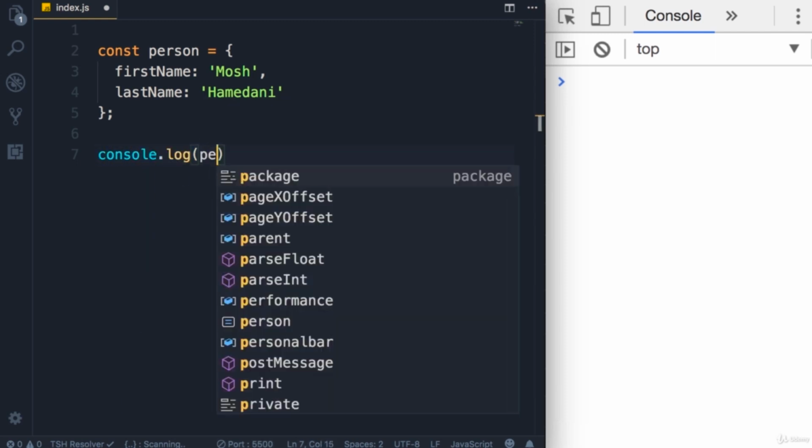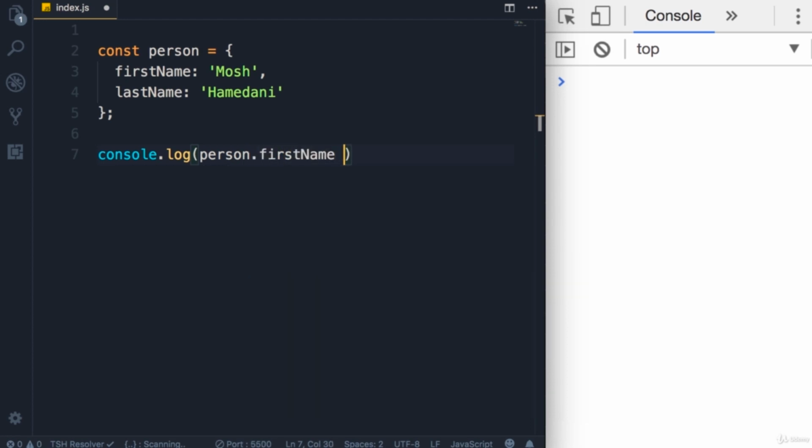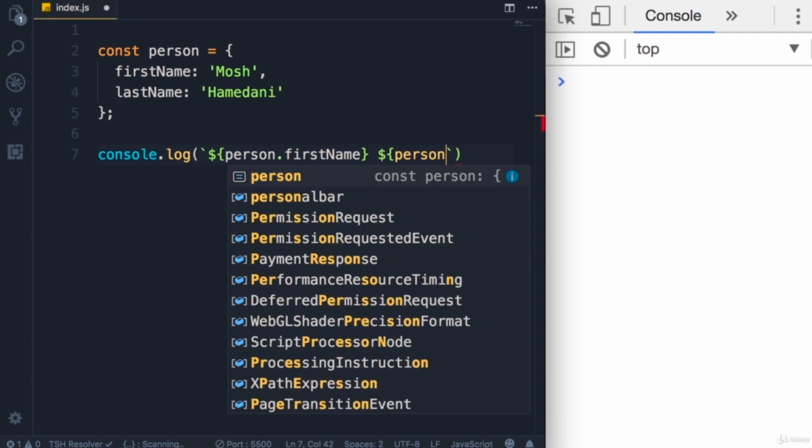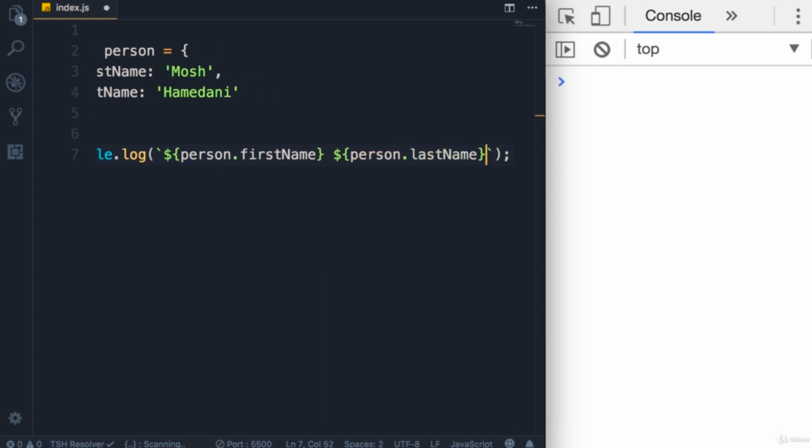Console.log, we can either get the person.firstName, concatenate it with space, and then lastName, or a better way, as I told you before, is to use a template literal. So we use the backtick, and then we add a couple of arguments here. So here's the first one. The argument is person.firstName. Now we have a space, and here's the second argument, person.lastName.